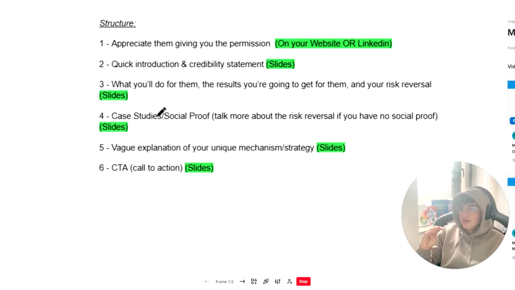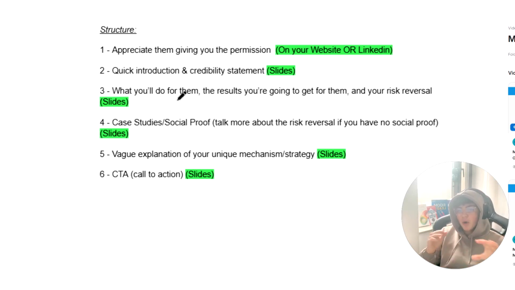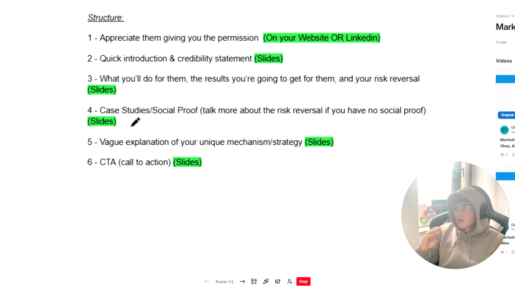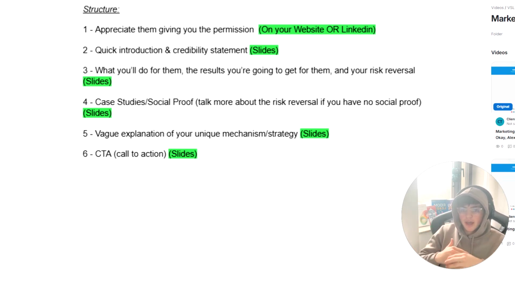And then what you're going to do is explain your offer a little bit. In this part right here, you're going to explain, yeah, so our promise is X and our guarantee is Y, and we're going to achieve that in X time frame. And then at the end, you give a vague explanation of the mechanism, so the vehicle and how you're going to get in there.